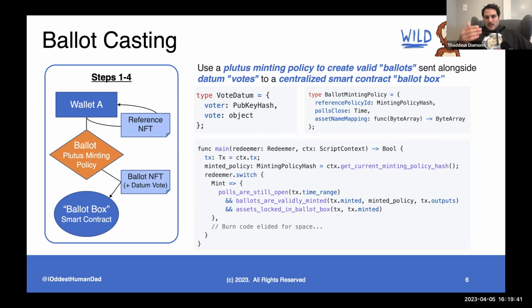And then last but not least, I've included pseudocode. It's pretty close to validly compiled Helios.js, but it's essentially showing you that the minting policy would be something like: the polls are still open as validated, the ballots are validly minted, and the assets were locked in the ballot box. And this kind of concludes the vote. Then, if something passes that validation on the Plutus minting policy, you can be assured that it is correctly sent in as a ballot.